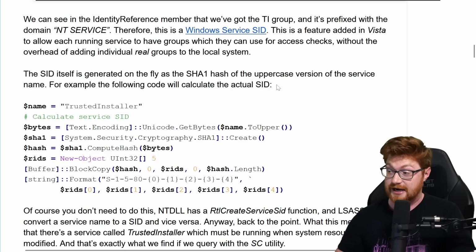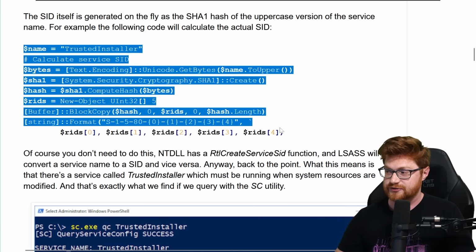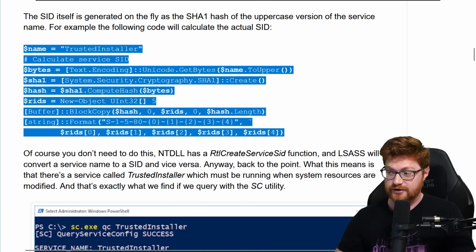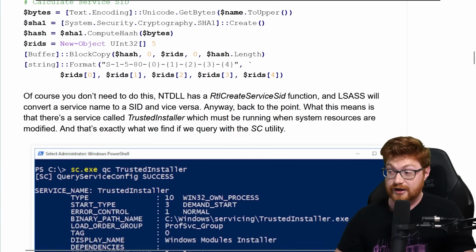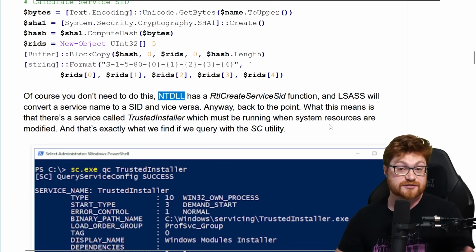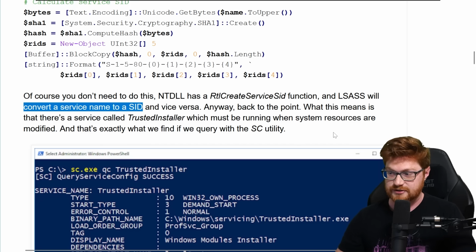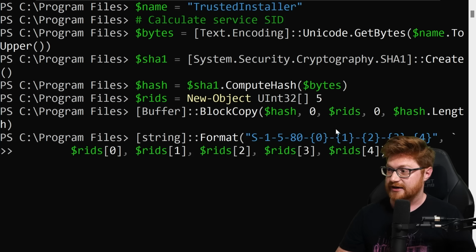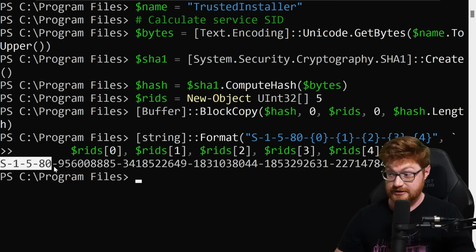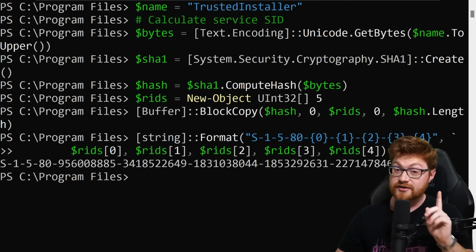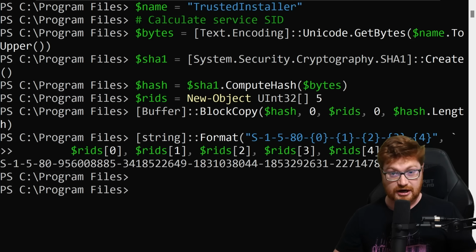You could calculate the actual SID with all this PowerShell syntax. We could copy paste that if we wanted to see it in action, but you really don't need to do that. NTDLL, some of the dynamic link libraries, some of the functions and functionality of the Windows operating system, and the Win32 API calls, you could actually use RtlCreateServiceSid, and LSASS will just convert a service name to a SID and vice versa. Here, we'll just slap in that syntax. I'll paste all that, and there is a big long SID. Okay. That does mean, though, that this is based off of a service.